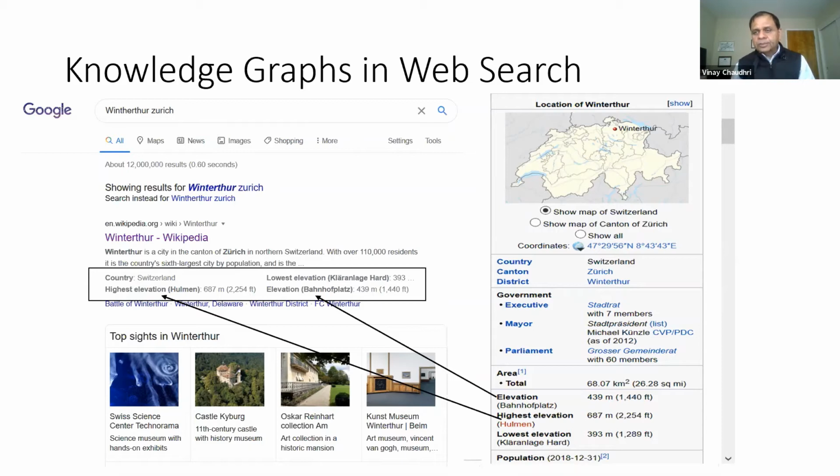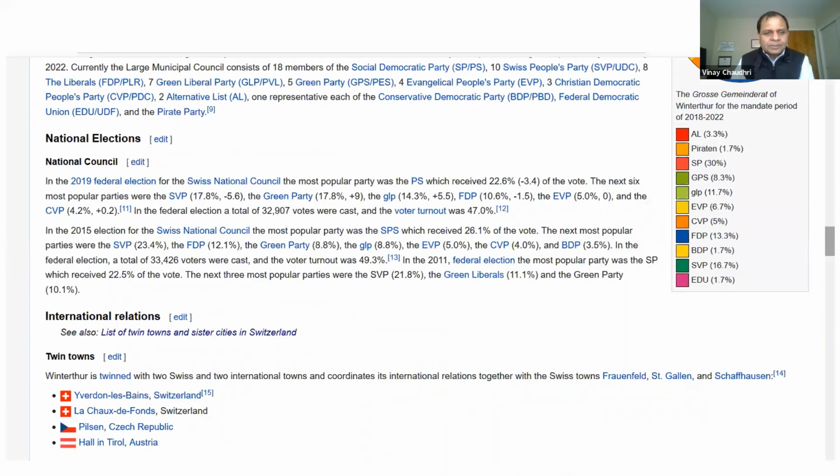This example, however, is just the tip of the iceberg of what is actually possible using structured data. Let's now actually look at the iceberg. Let's scroll down in the Wikipedia page for Winterthur. At the bottom of the page, there is a section where they mention twin towns, where they list 4 twin towns. 2 are in Switzerland, 1 is in the Czech Republic, 1 is in Austria.